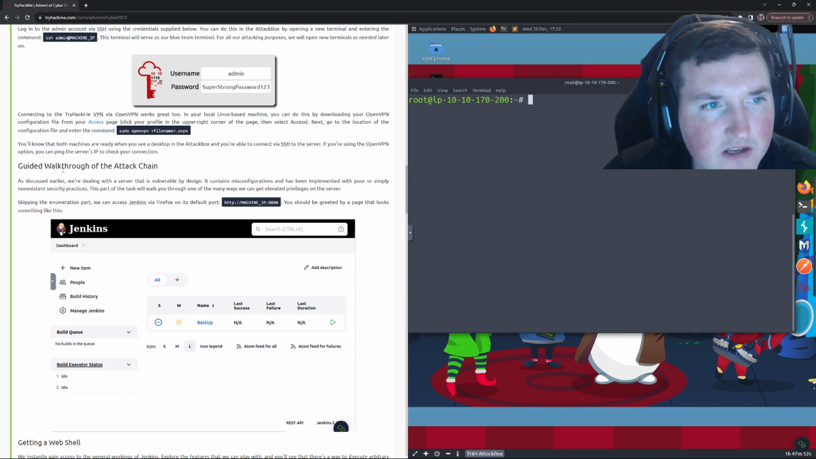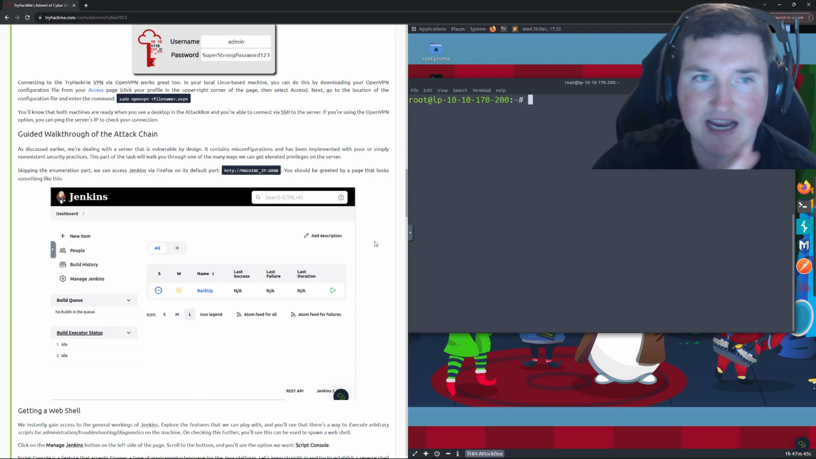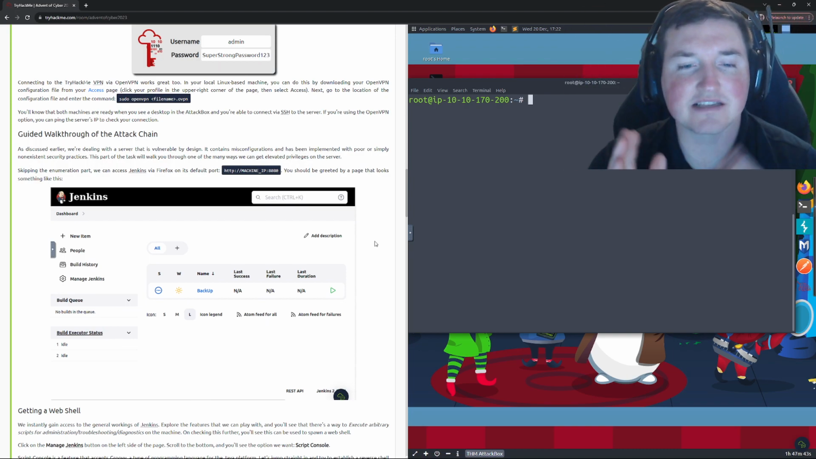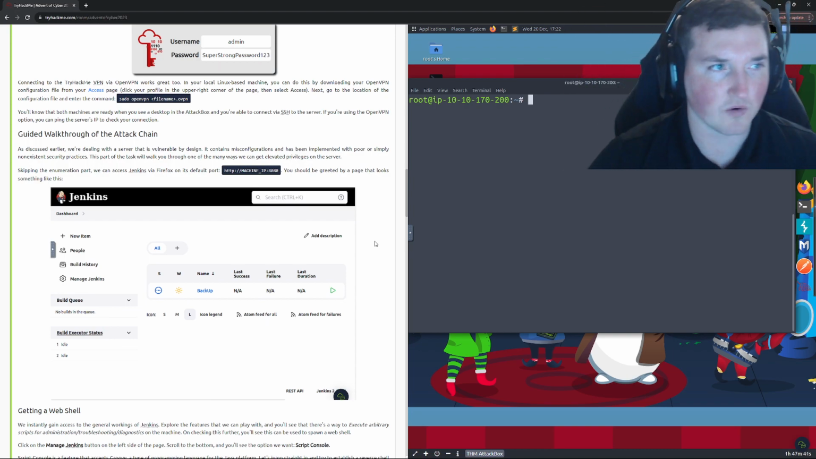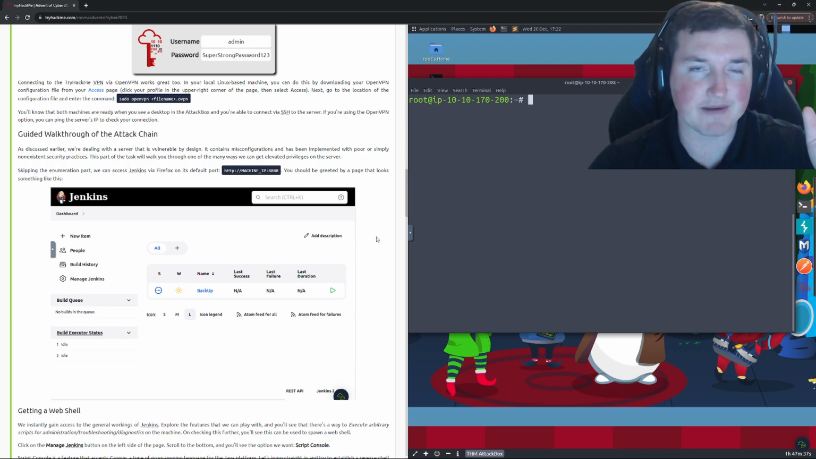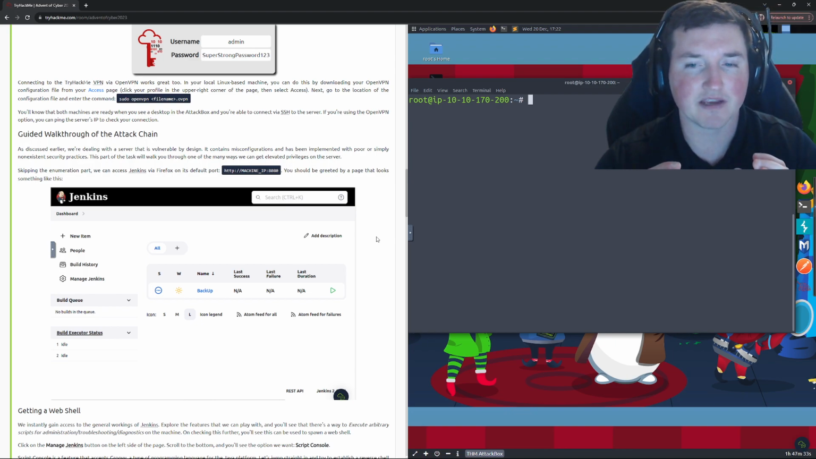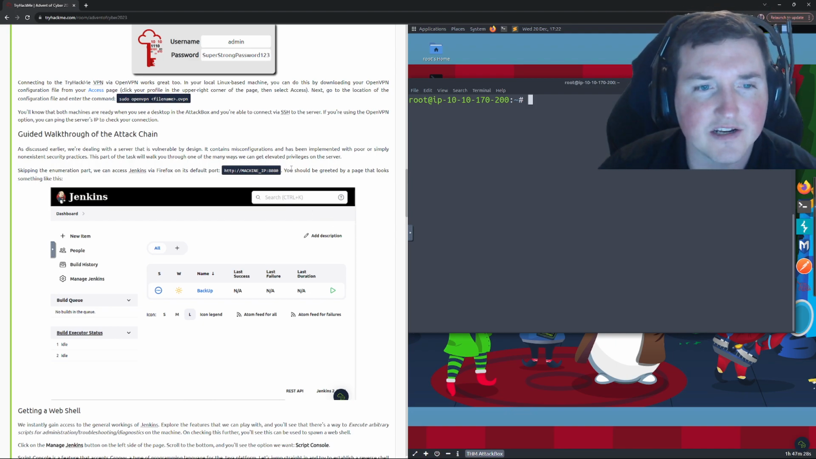Okay, so guided walkthrough of the attack chain. The nice thing about this one is they don't make us sit here and do the entire attack process, because that's not relevant to this box or to what we're going to learn. In some of the previous boxes, they've made us waste a lot of time learning something that has nothing to do with what they're trying to teach. So this one, they did a good job.